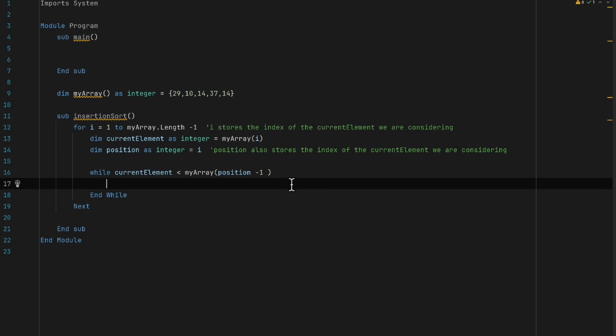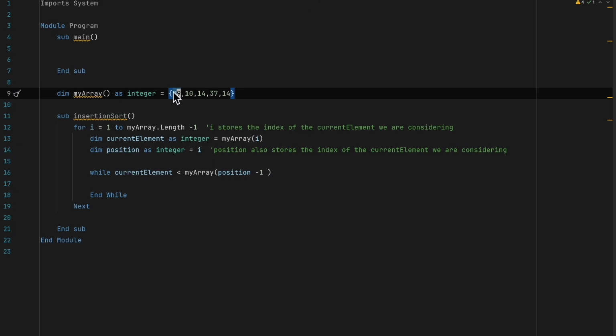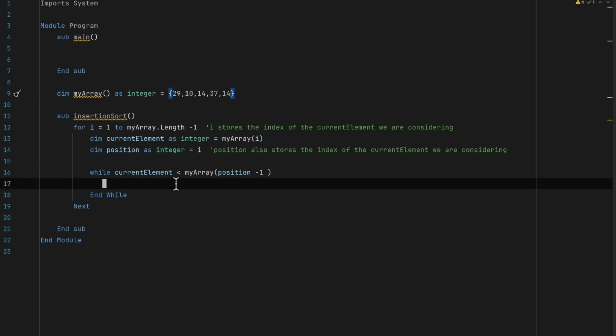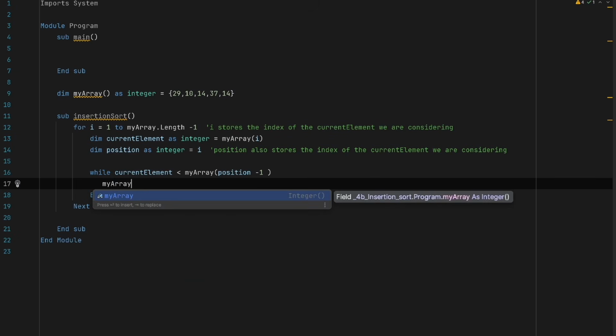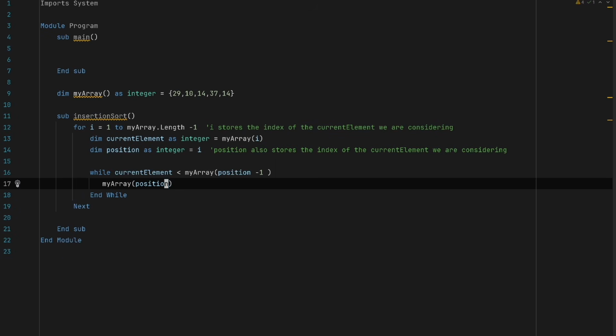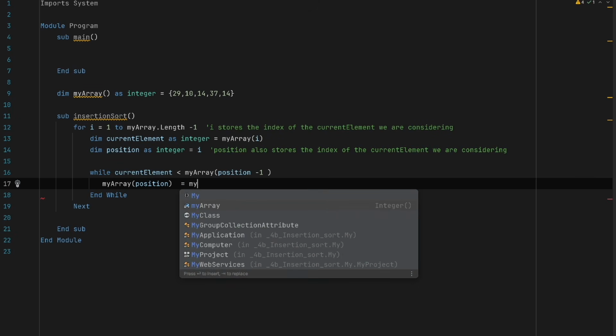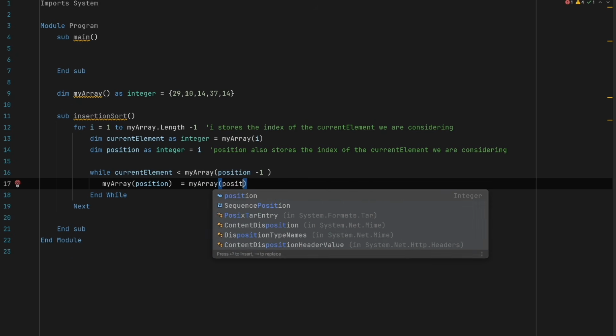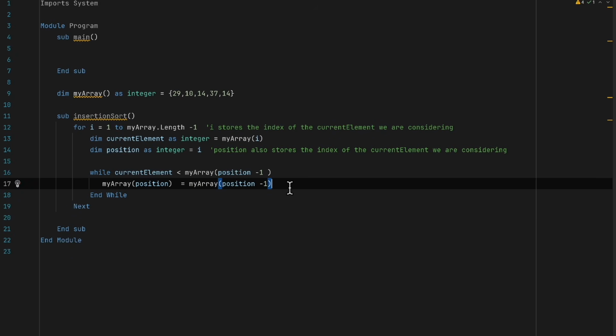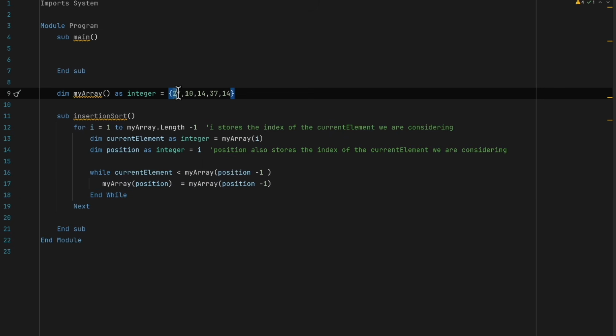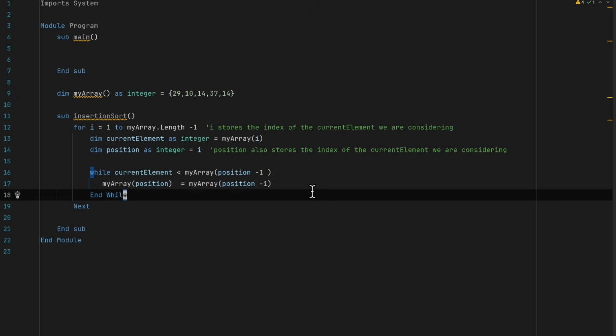And if it is, we have to shift the sorted elements one position to the right. So if 10 is less than 29, we have to shift 29 one position to the right. So we can say my array position equal my array position minus 1. So what this line of code does is that it shifts the sorted elements one position to the right. And then we have to decrement position.